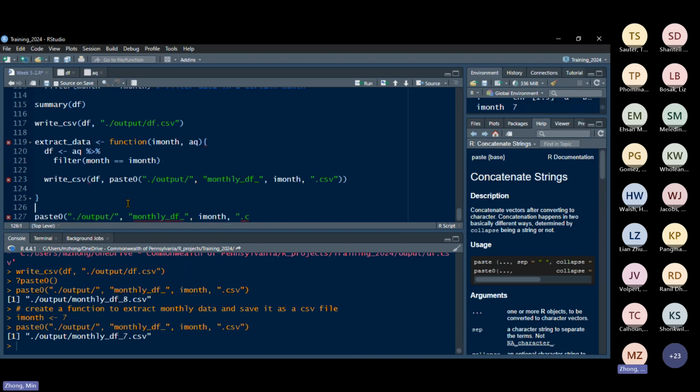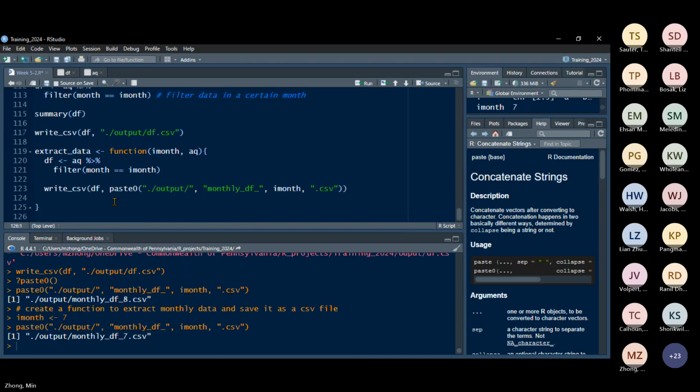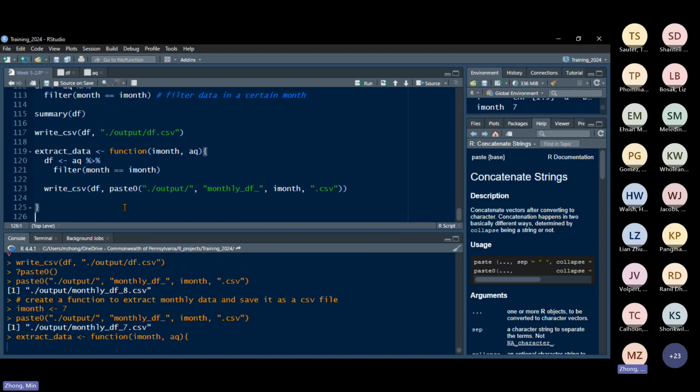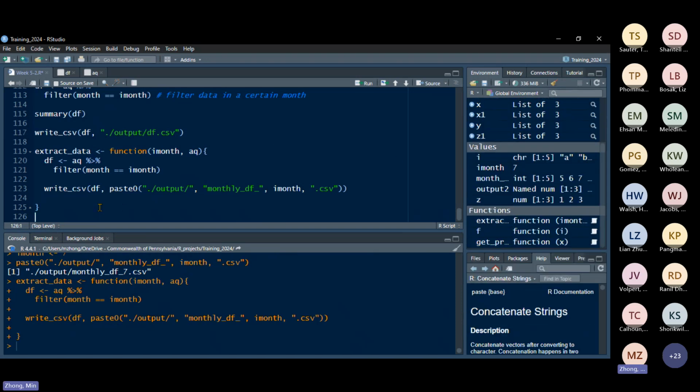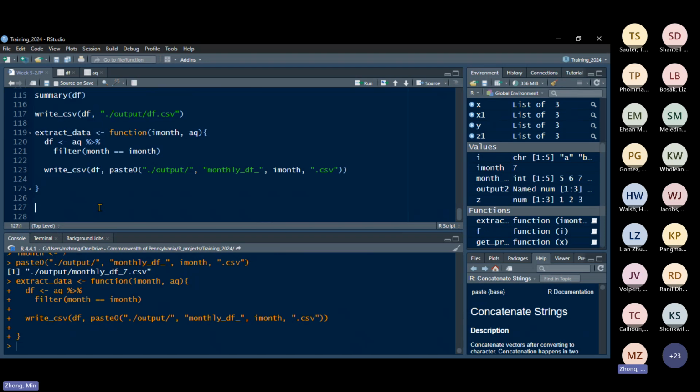All right. Now we can run this function and apply it to our data frame. In this case, it's AQ, right? No, not AQ, apply it to each month, right? Apply month list and extract data.